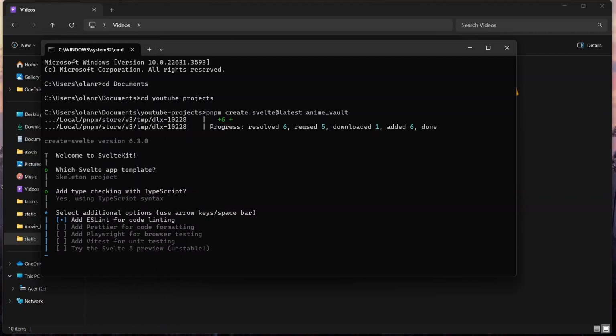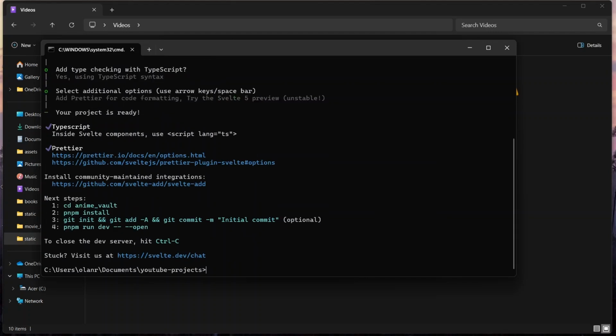And you can use the space button to select these options. I'm going to be adding Prettier for code formatting, and yes, we're going to be using the Svelte 5 preview. It calls it a preview and puts this unstable bracket with the exclamation mark because actually Svelte 5 is not in production yet. We've only just gotten a release candidate, but right now it seems to be pretty okay working with it, but you still shouldn't really push it to production yet. You can, but you really shouldn't.